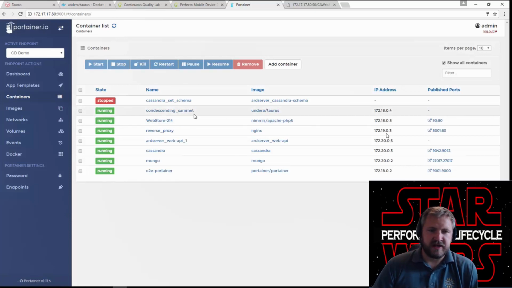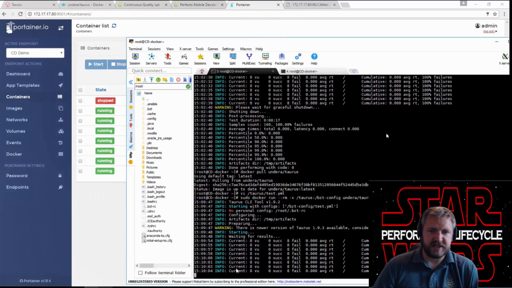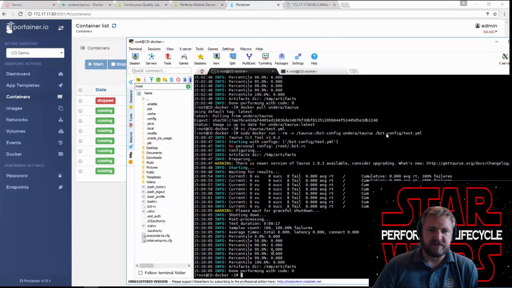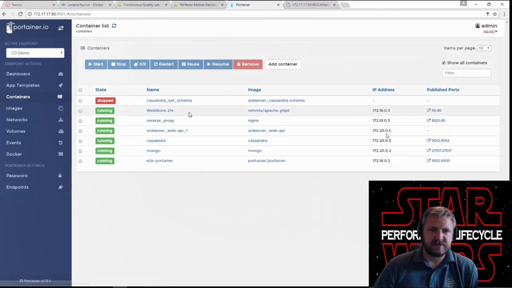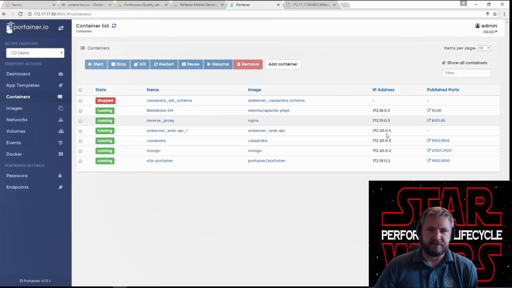So it's going to run, and then we'll see it stop in a second once those tests have finished executing and the results have come back. So quickly come back in here, and we should see that Docker container is gone and the tests have successfully run against the web store. So that's as simple as creating a simple YAML script pointing to an endpoint.